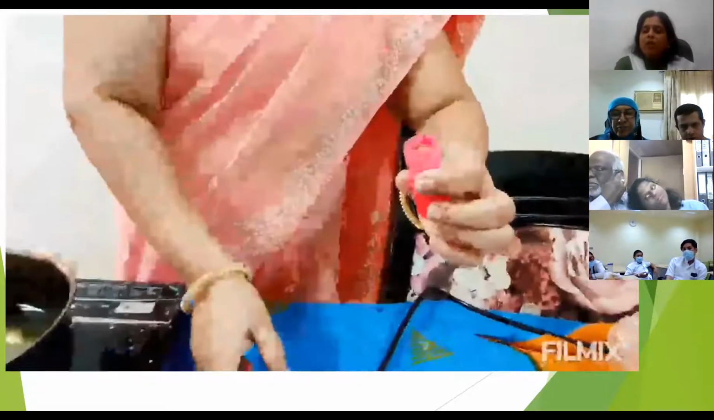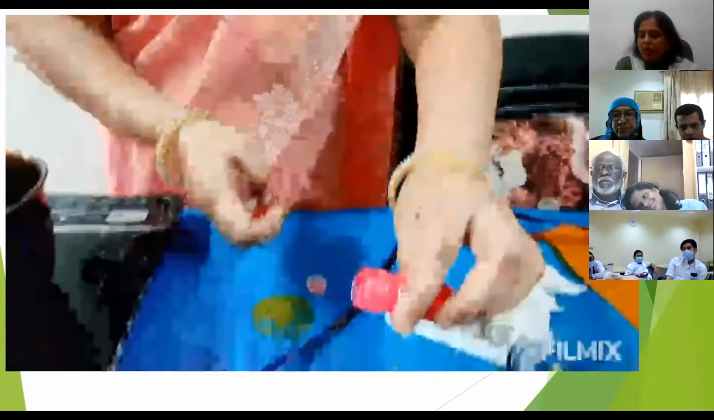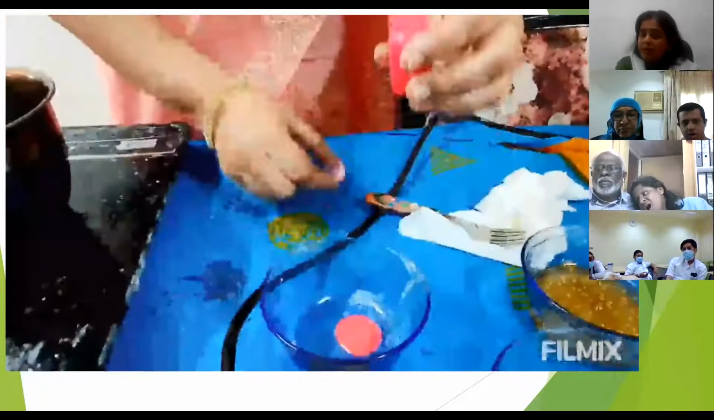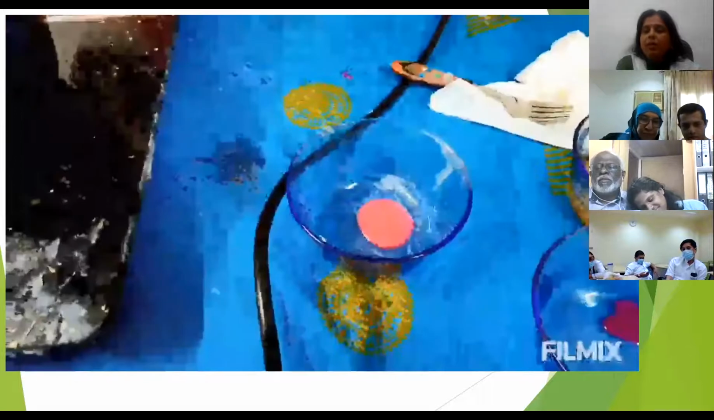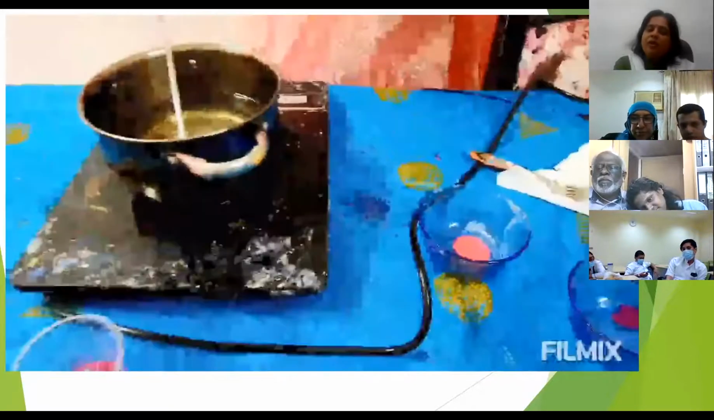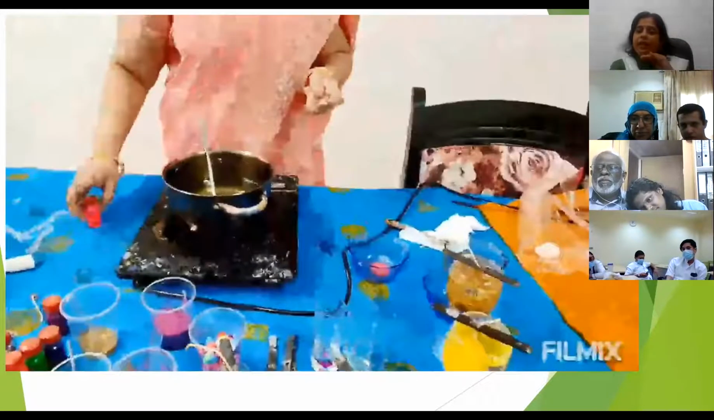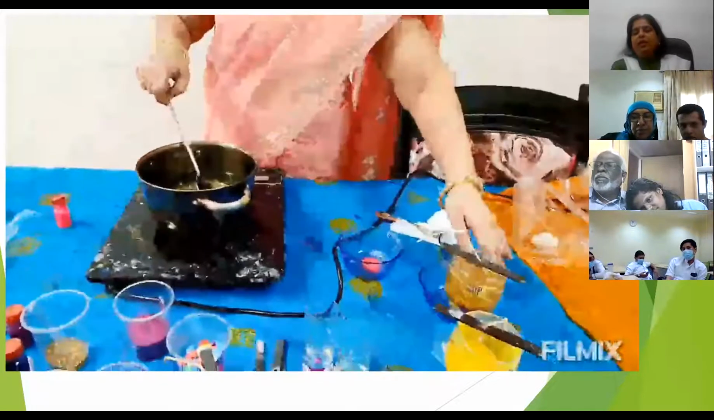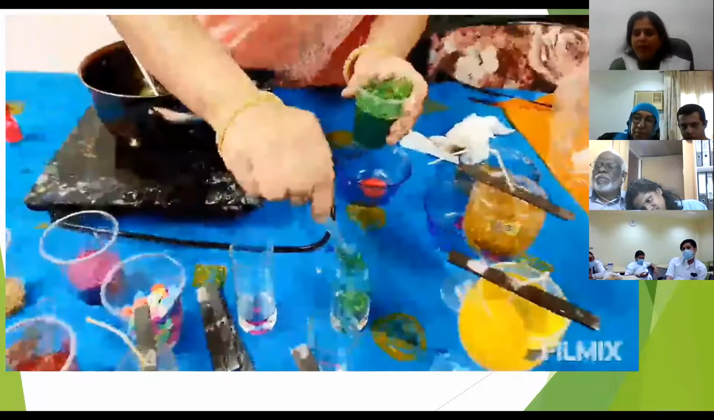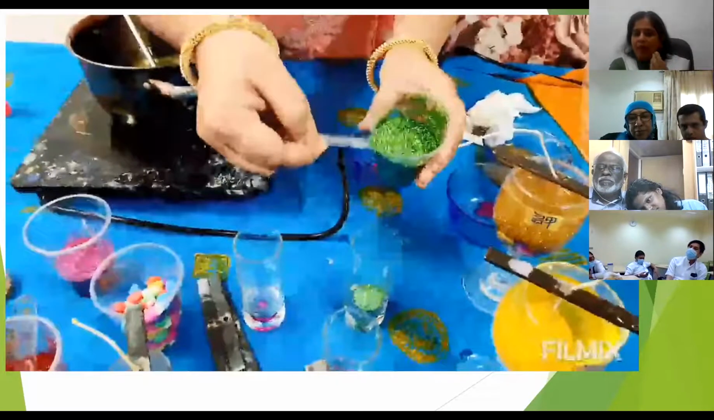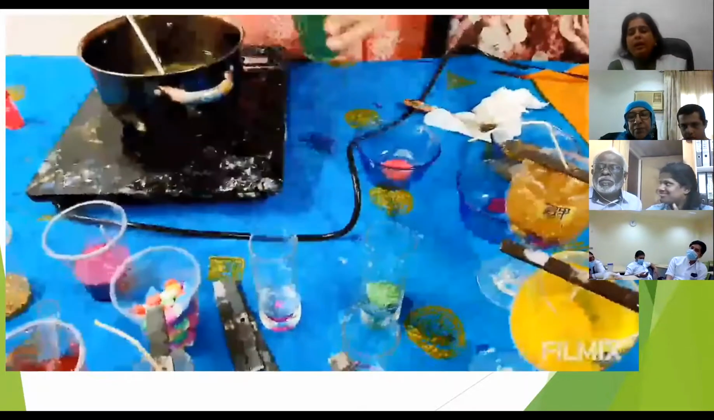When we are making 2-layered candles here for gel, you can make 3, you can make 4-layered also. 4 different colors you can use, but ensure that the first color is settled completely. Otherwise, it will start mixing. It has to settle completely. That gel has to become very cold, and then you can add the next color.